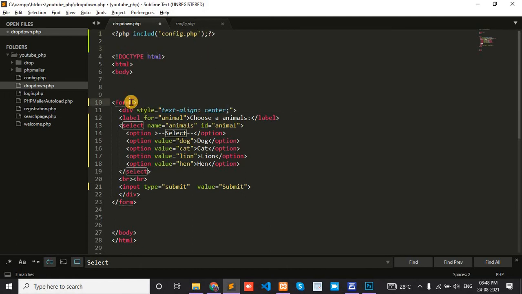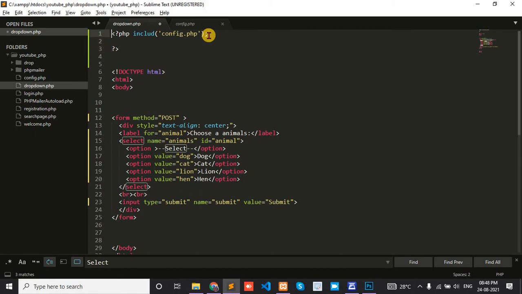Now go to the form and here add method. This method is post, and add one name for input type submit, name equal to submit. Okay. The header section and write the code.